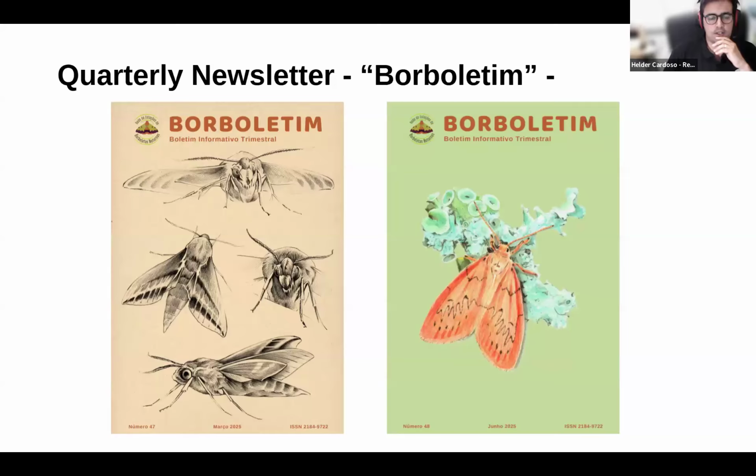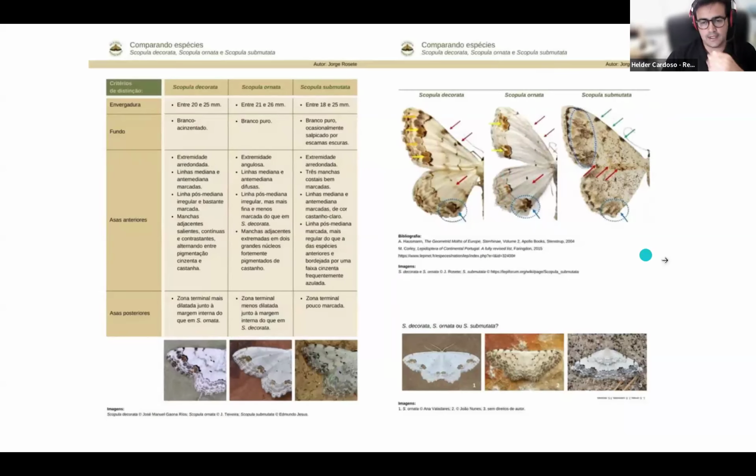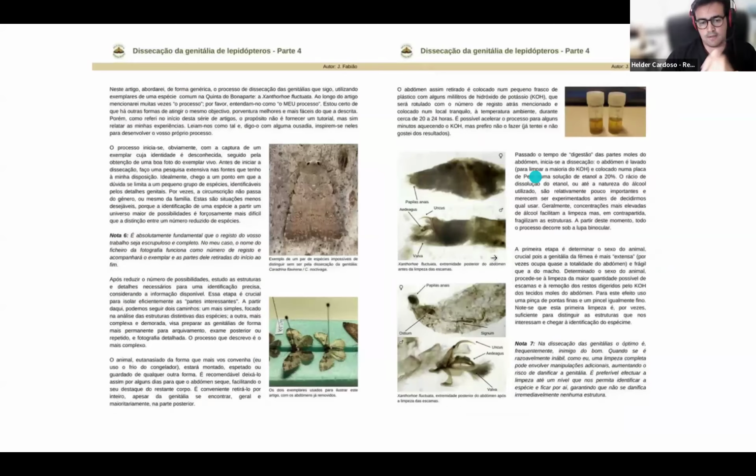So this is just the look of our quarterly newsletter, some of the latest covers. They're all available to download on our website. Also, you can subscribe freely and get it in your email. We cover identification articles. We have several people writing for the newsletter. And we even go into depth on themes like genitalia dissection, but also broader themes about moths.